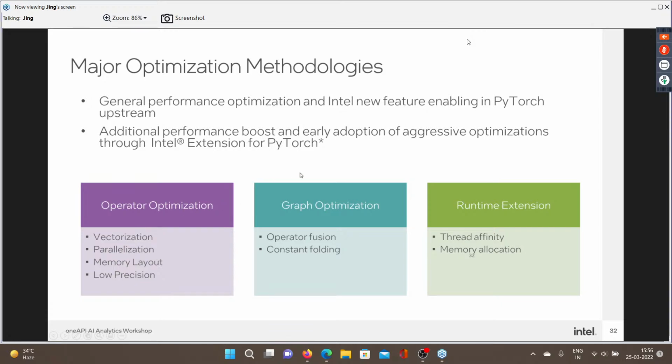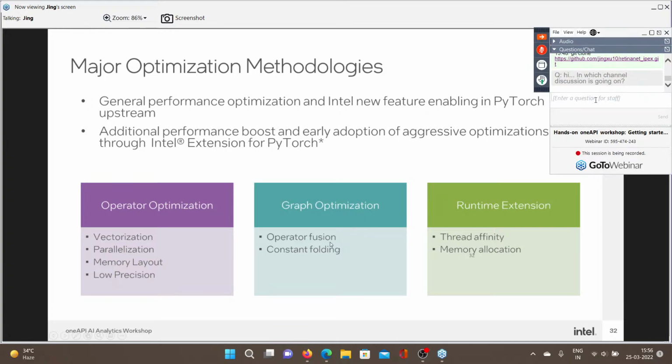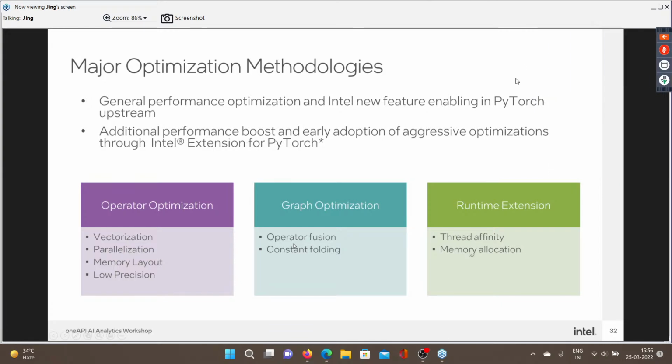From the model level optimization, we have the graph optimization. So we do fusion of operators to make the topology formed with fewer operators. And also we apply the constant folding methodology to reduce the overheads, let's say to reduce the operators executed. So this is the graph optimization methodology.